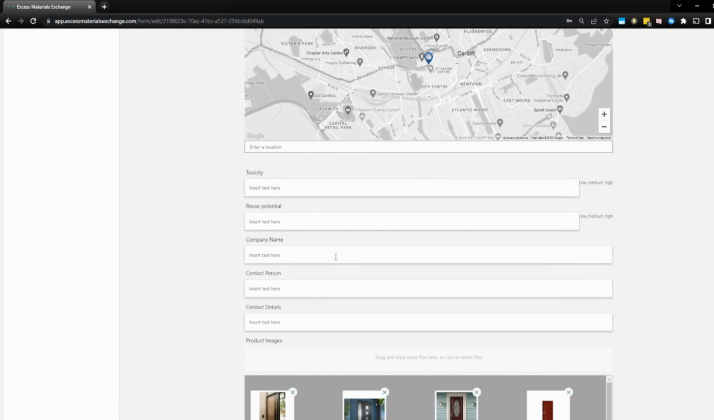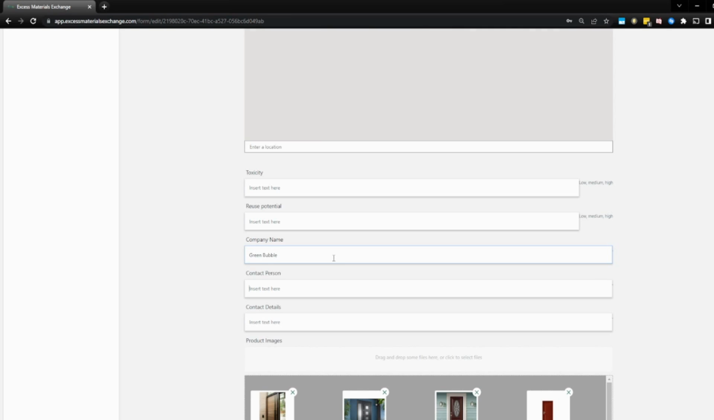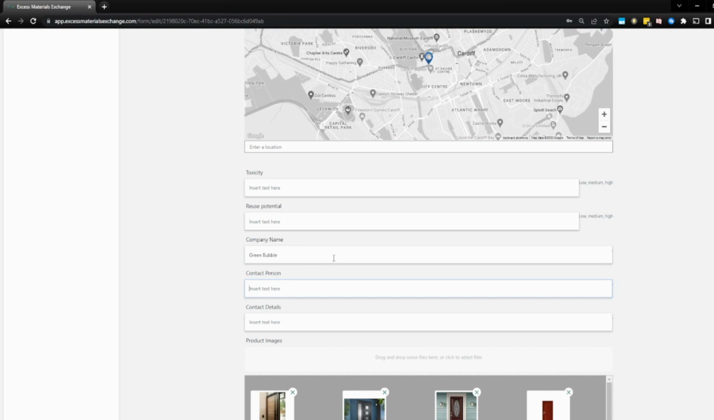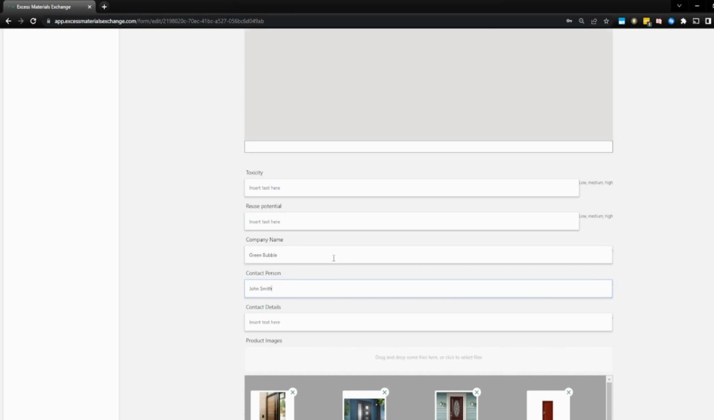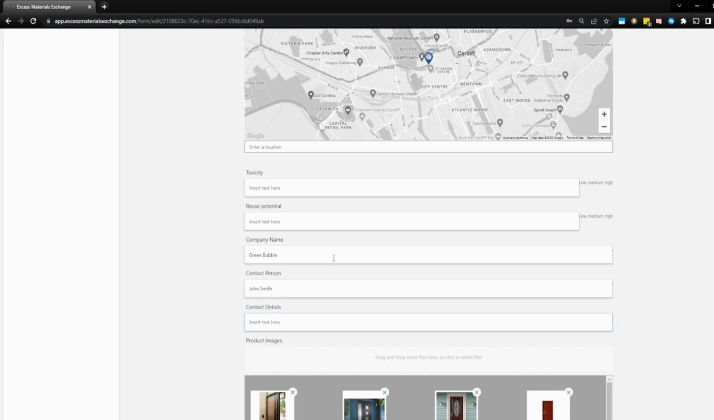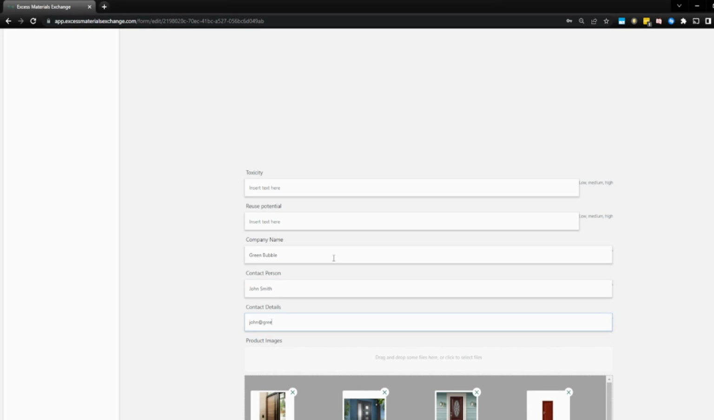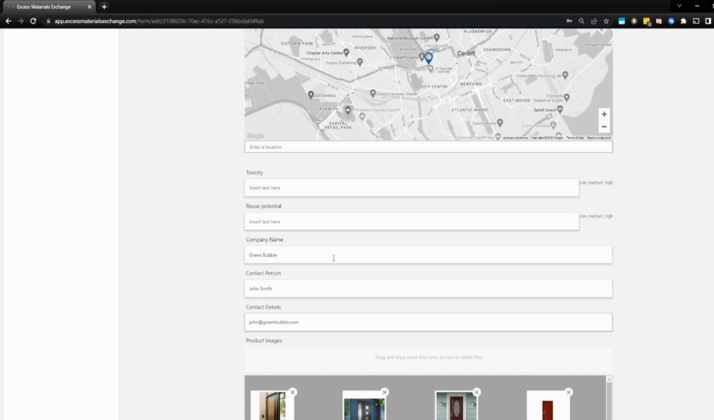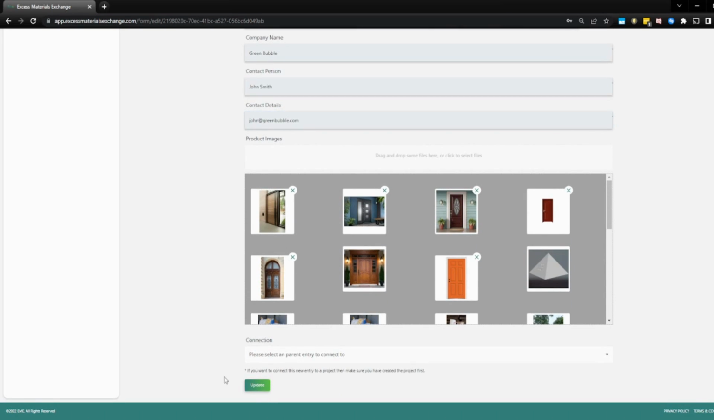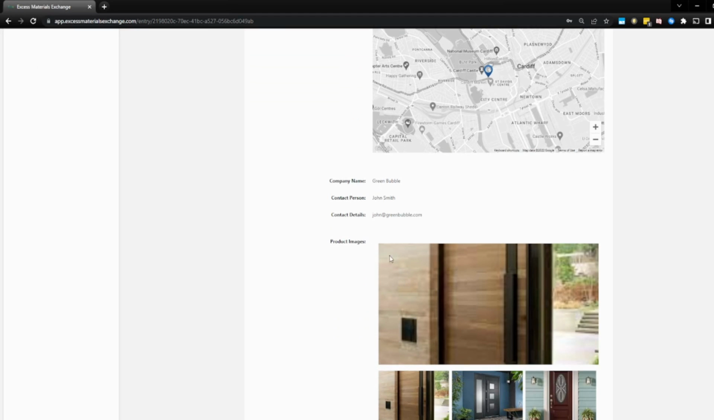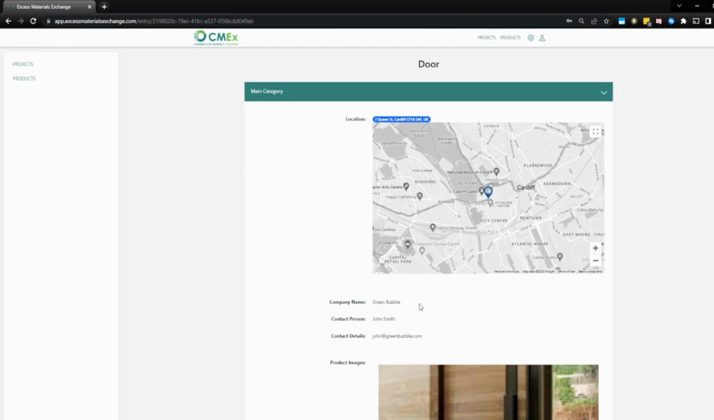So what I would like to do right now is to add a company name for this product. Let's say this is associated with Green Bubble, and say that the contact person for this item is John Smith, whose email is john@greenbubble.com, and I update. I can now see that my already existing item now has this new information.